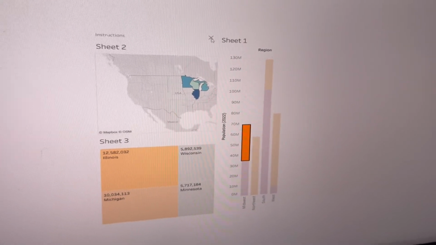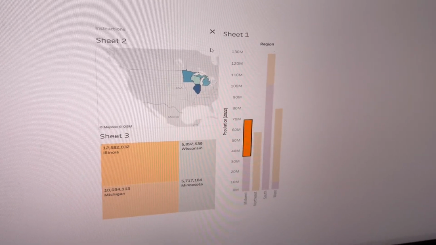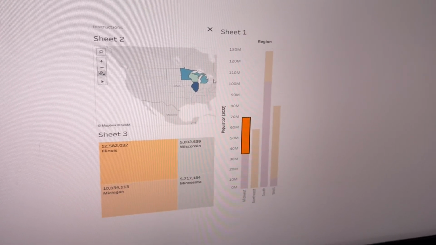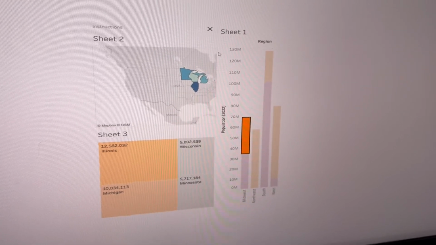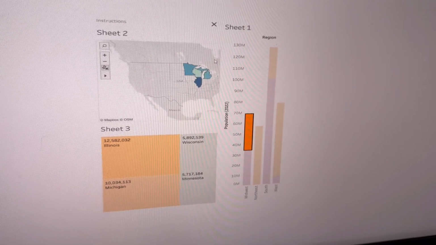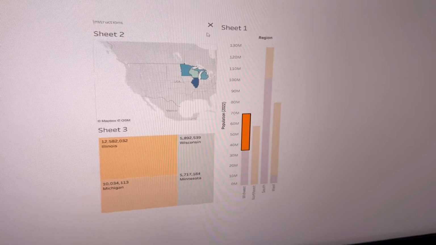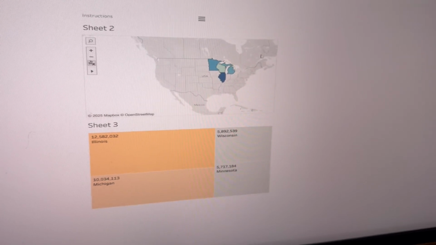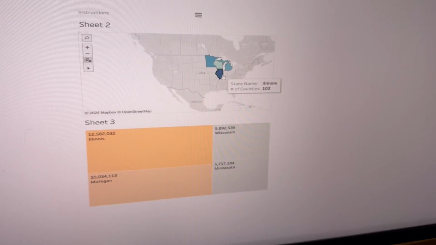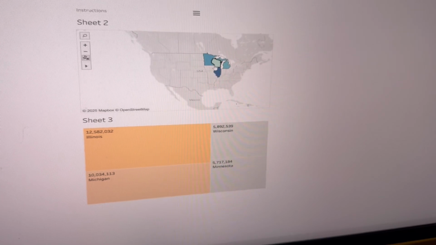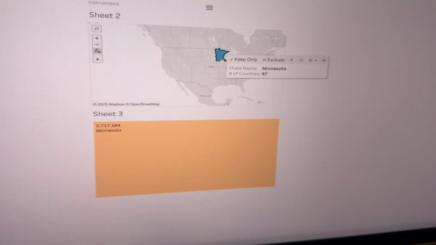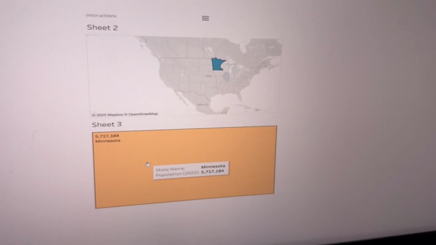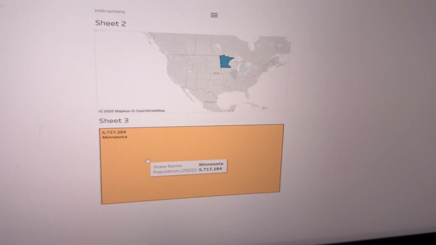Let's say up here, if we wanted to just look at sheet 2 and sheet 3, if we're not concerned specifically with the presidential numbers and we just want to look at the states, the population for each state, and how many counties are in each state, we could click here. Let's say for Minnesota, we can look at the population for Minnesota, and it tells us that there is 5 million people in Minnesota.